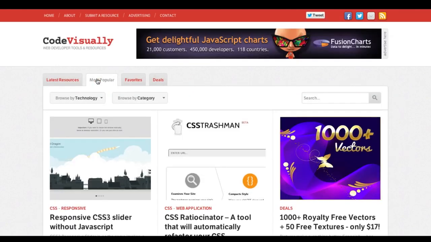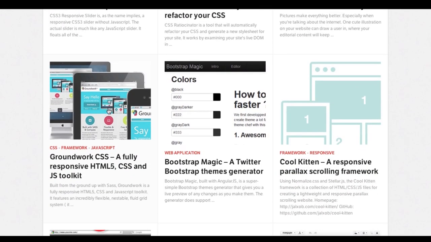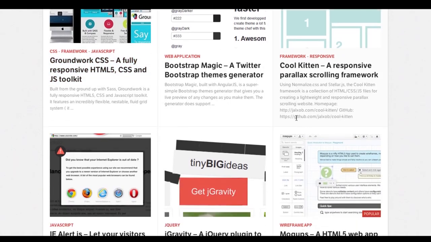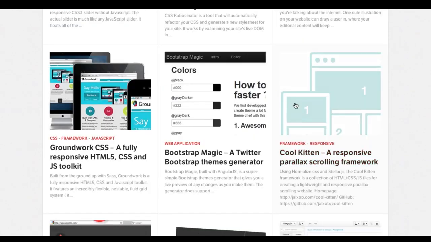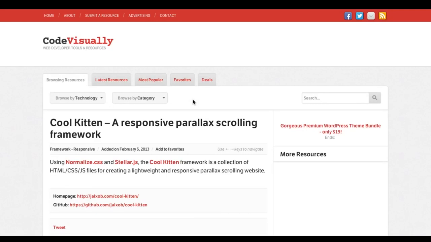If you've just started using the site, you've never been there before, go to the popular tab, the most popular plugins and articles tab, and just have a look at what's been upvoted by the community and what has become the most popular articles on the site. There's a lot of stuff here.